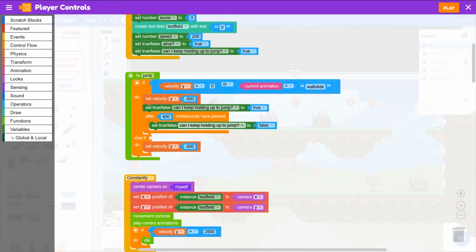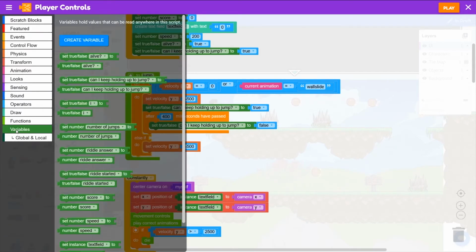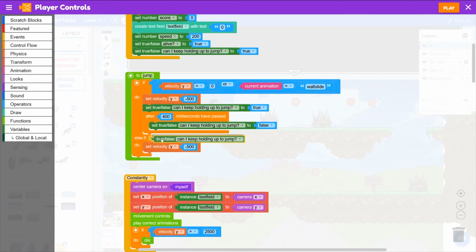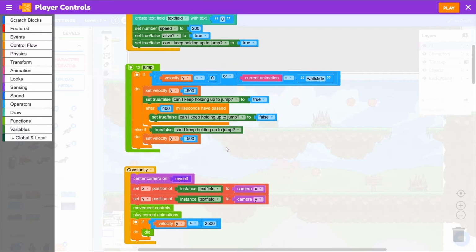And the point of that is down here, when we're in the air and trying to jump, kind of like how our double jump used to work, this will only work if we can keep holding up to jump. So we'll go to variables and we'll grab true false, can I keep holding up to jump? And connect it into that else if. If I can keep holding up to jump, I will still keep going up. Let's test that out.